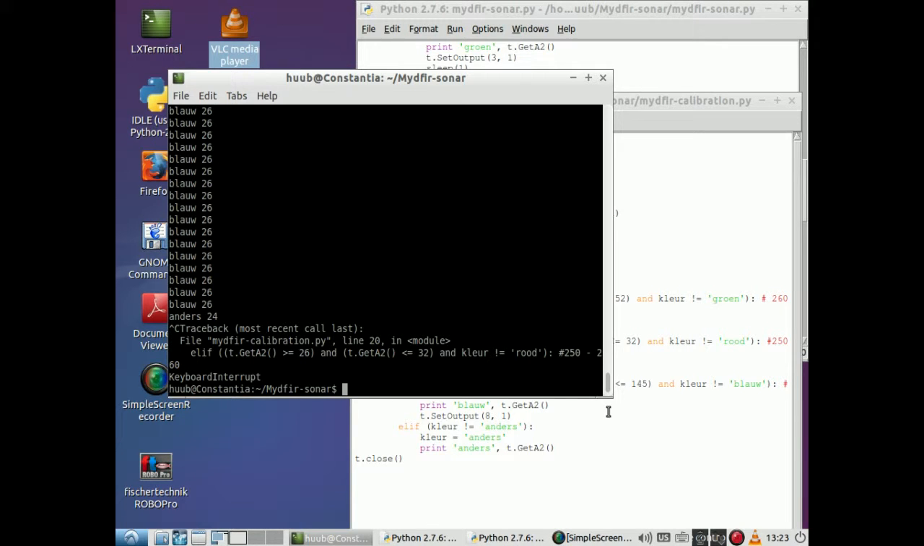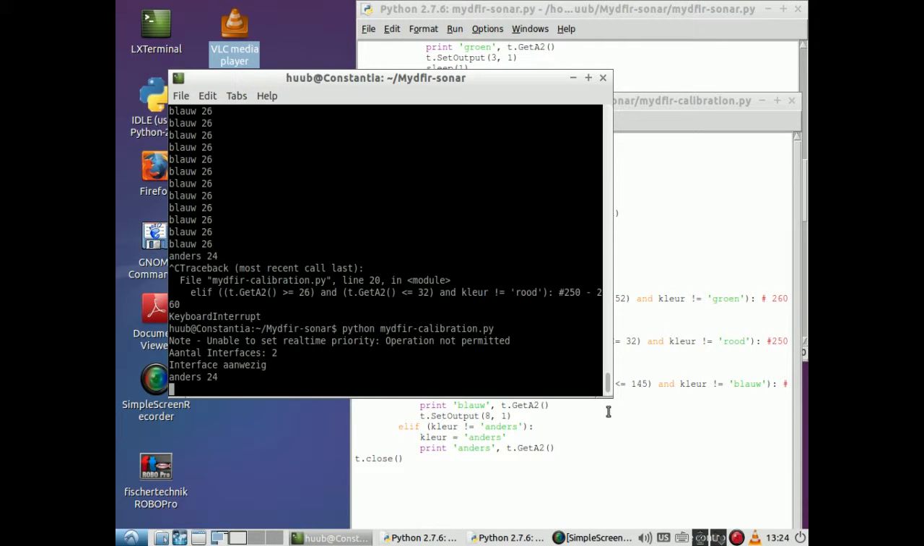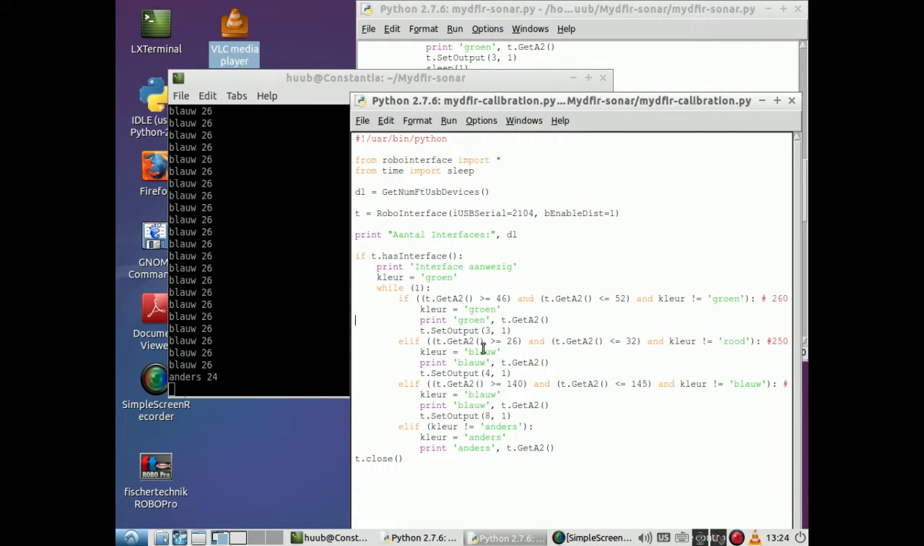So I quit this program, start it again. 24. Blue has quit. No, the green color has quit shining and red is shining now. What is red? What is 26? 26 is blue, which is not correct. Which is red?